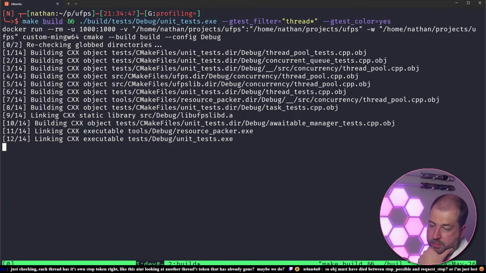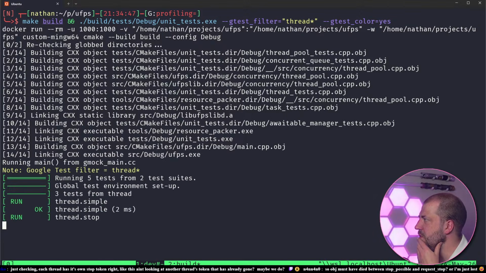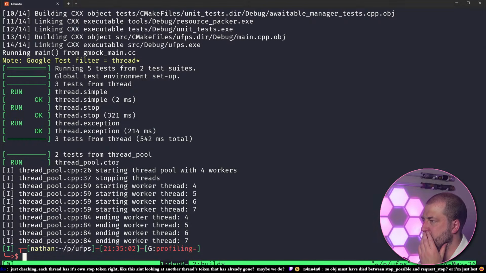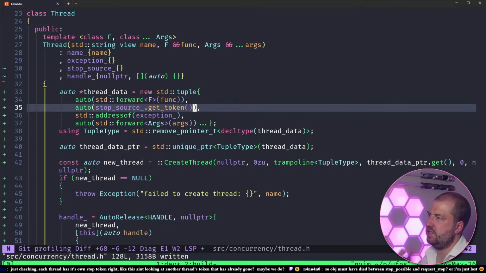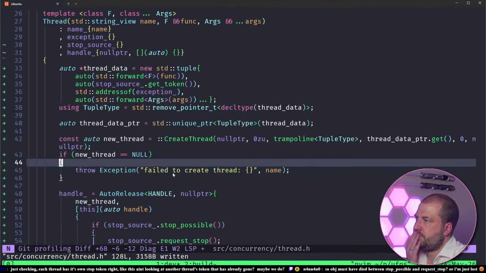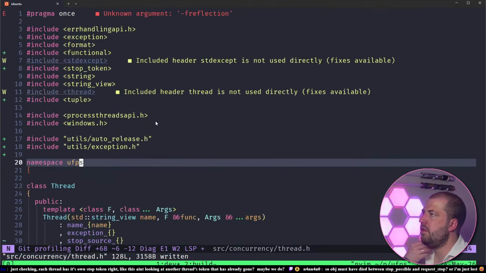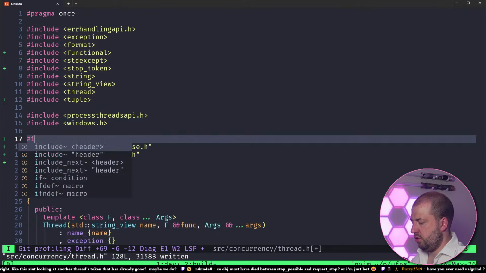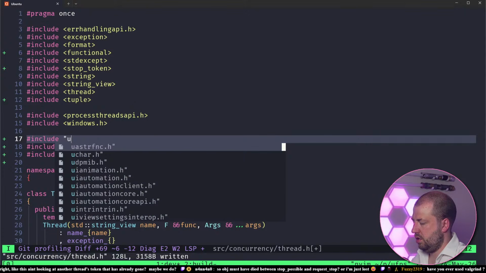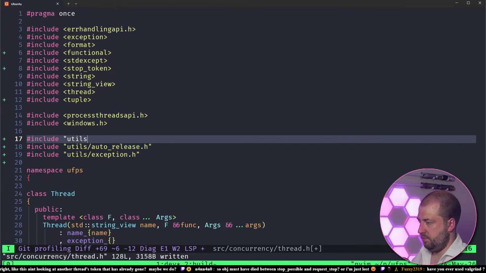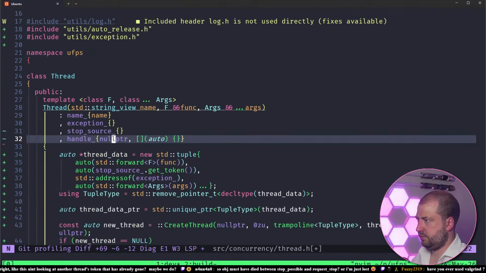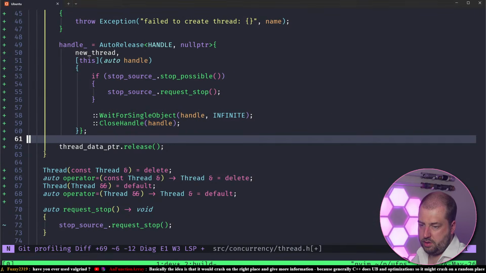So the object may have died between stop possible and request stop. I don't think so. No, it's still crashing. It's on the ending worker thing, which I think is interesting. Might have to put in a little bit of extra logging. I have used Valgrind, yeah. I don't think it's going to help us now, but I have used it before.